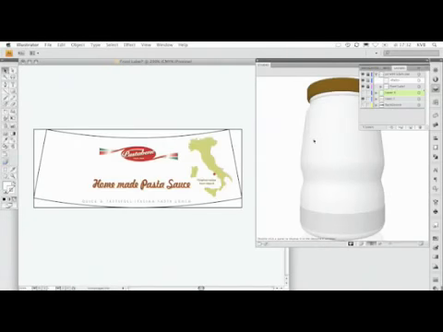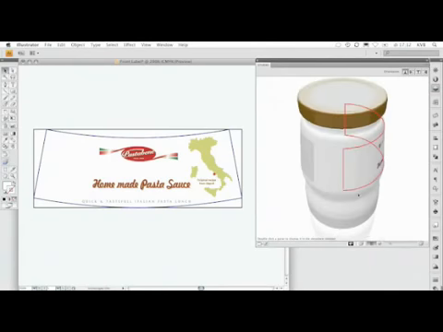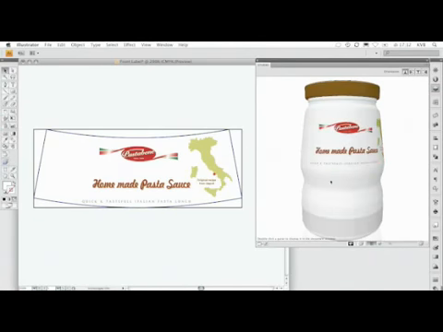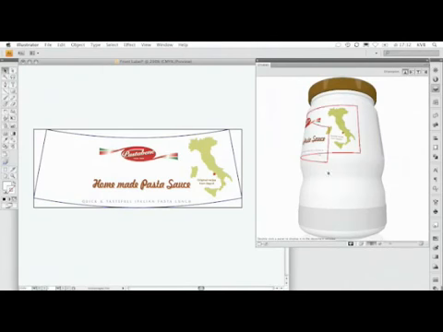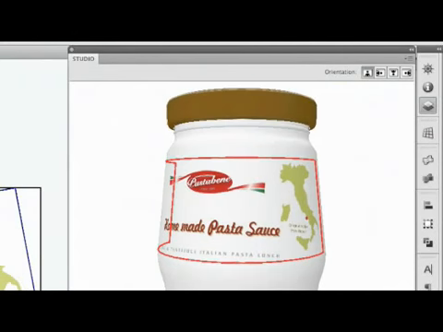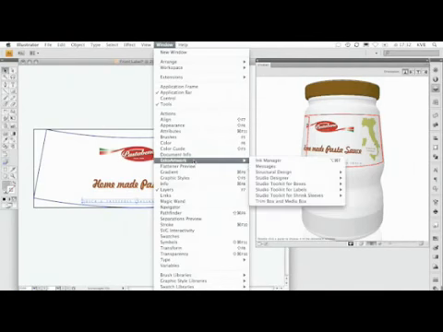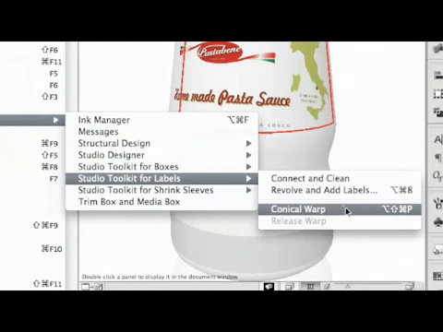Let's do the artwork for the front label first. Because of its position on the jar, this label is conic. So the Studio window shows in 3D how the line of text is optically bending downwards. With one keystroke, a conic warp can be applied to fix this.